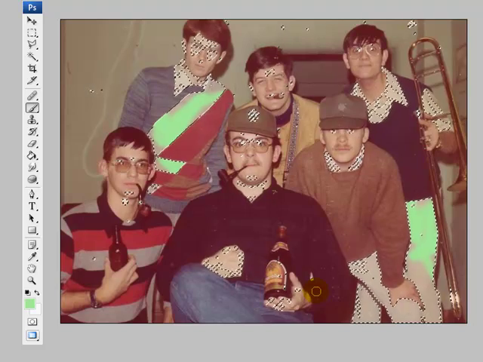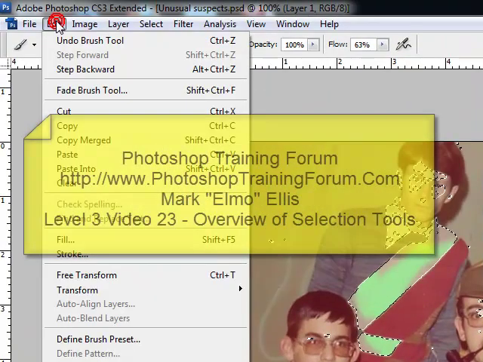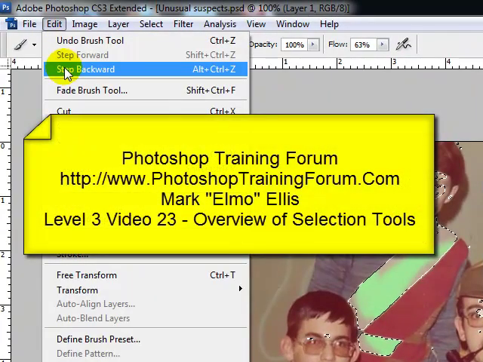So that's how the selection tools work. We're going to be getting into a lot more about how they work and what they can do for you. As we go on, we're going to go into each one more specifically in the next level of how to use Adobe Photoshop.